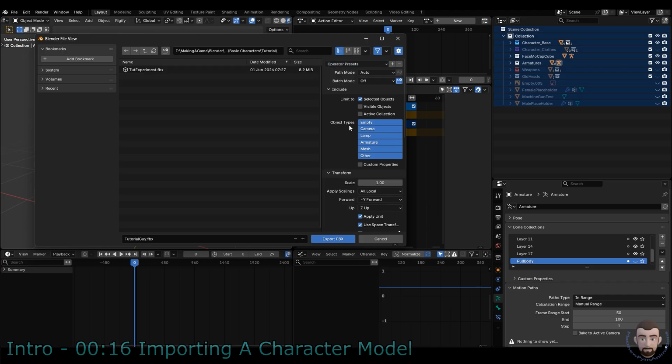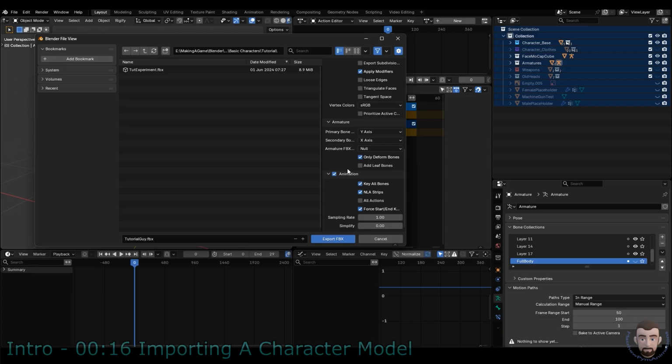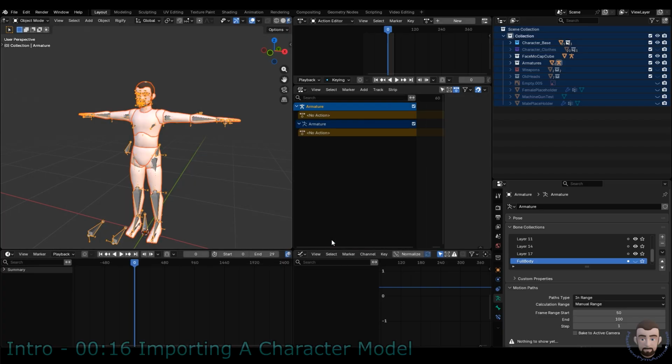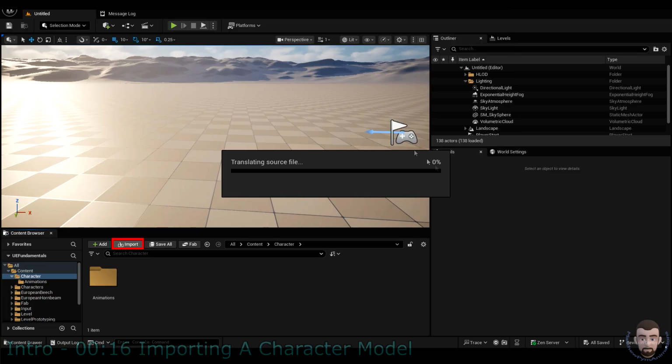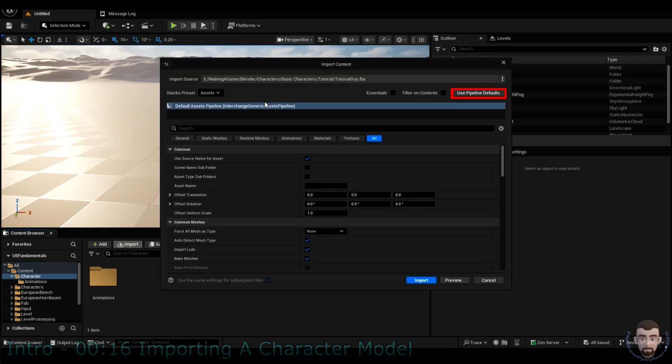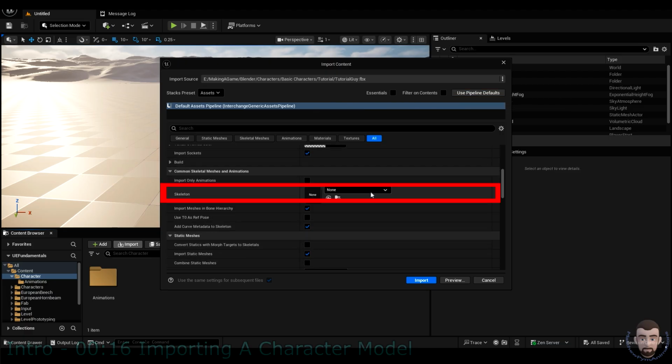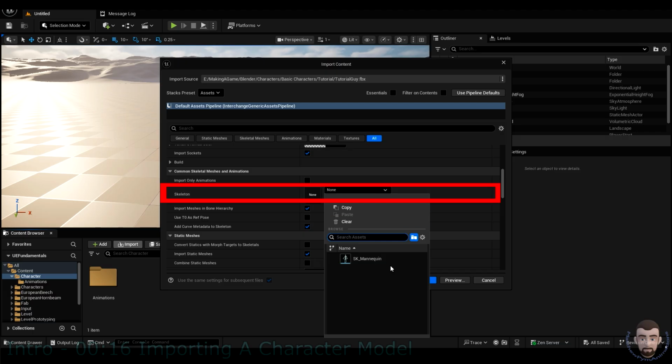Here I was just messing up the settings to demonstrate that you can go back into your preset and bring it back that way. Then within Unreal Engine itself, just using the basic preset defaults, just making sure the skeleton is left at none.